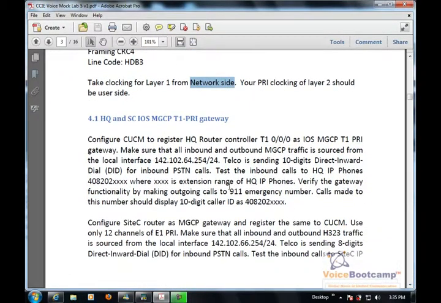We will configure the MGCP gateway on the HQ router, and register that to the call manager using the first available port. For the MGCP PRI gateway, we're going to make sure that all inbound and outbound MGCP traffic is originating from a local interface, which is your voice VLAN.